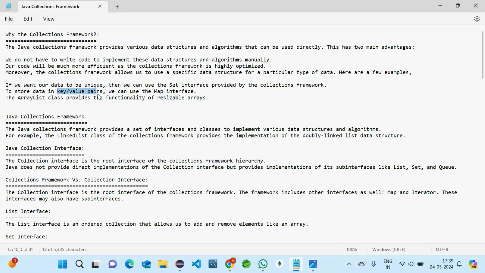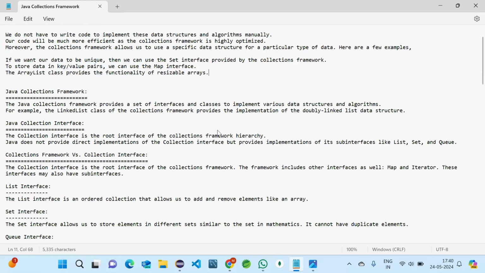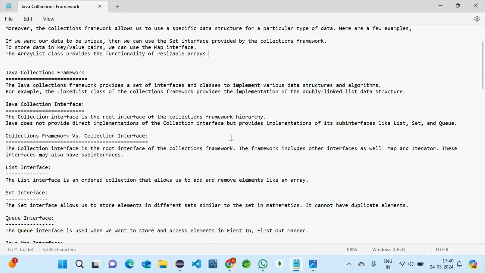And one more thing: when we want to store data in the form of key and value pairs, the data structure will have unique keys and every key will have values. So it is easy to access the values using the key. For that, we have the Map interface in the collection framework. Like this, whatever the situation, according to the data types and data storage scenario, we can use particular classes and interfaces in the collection framework. That is the flexibility we have here.